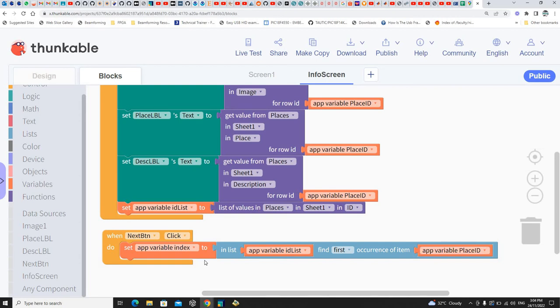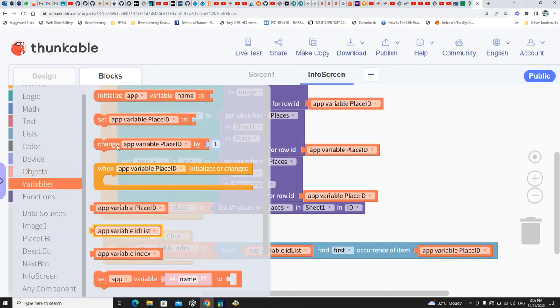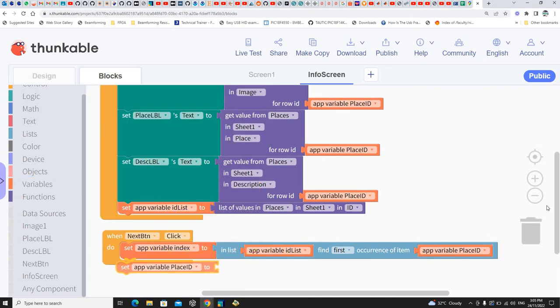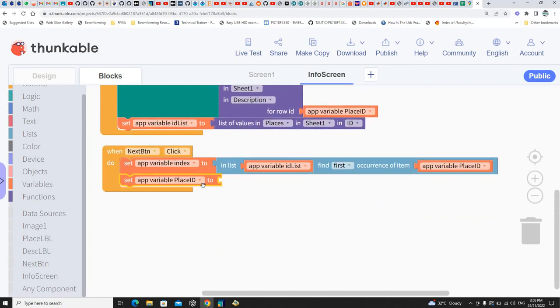So now, in order to prepare the next one, you need to increase the index by 1, because remember, this is the next button, right? Whenever you click next, it should go to the next. So there should be an operator to increase the variable index by 1. The variable index is a number, right? So we can set the app variable index, increasing it by 1 so that when you click next, it will go to the next one.